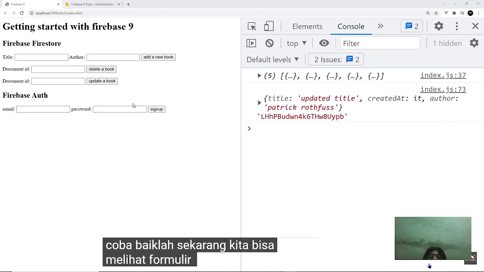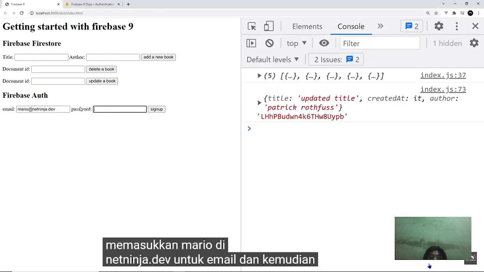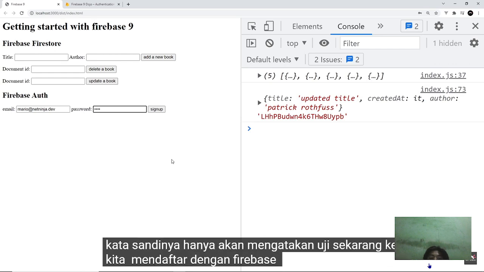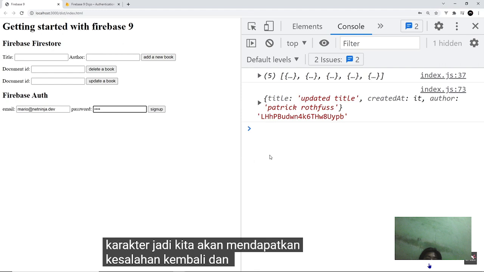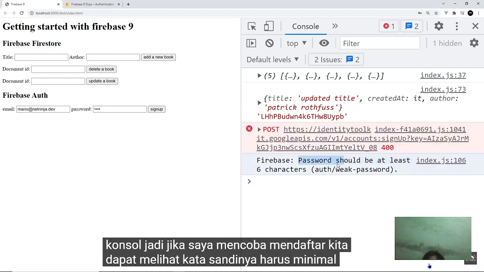Alright, so now we can see this form right here. I'm just going to enter in Mario at netninja.dev for the email, and then the password will just say test. Now when we're signing up with Firebase Auth, the password has to be at least 6 characters long, so we should get an error back and it should be logged to the console. So if I try to sign up, we can see the password should be at least 6 characters.